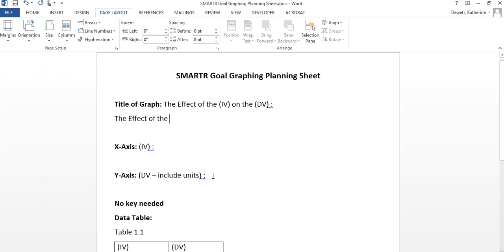So that's going to be what we're measuring. So our DV is going to be cost of electricity, and we're measuring that in dollars. So in parentheses, we're going to put our dollar sign. Our IV is what's changing each time. So for this, what's changing is the month. So our title is going to be the effect of the month on the cost of electricity.